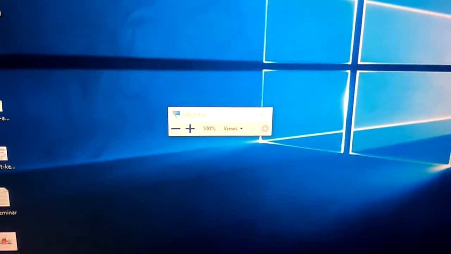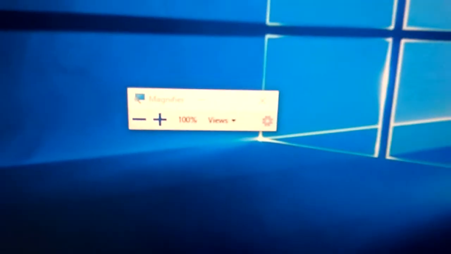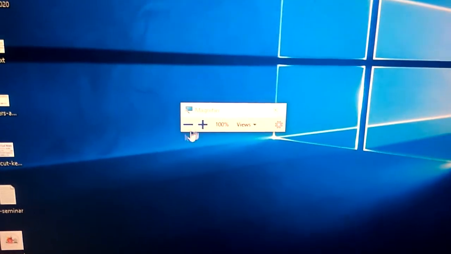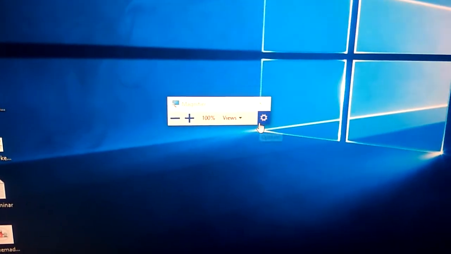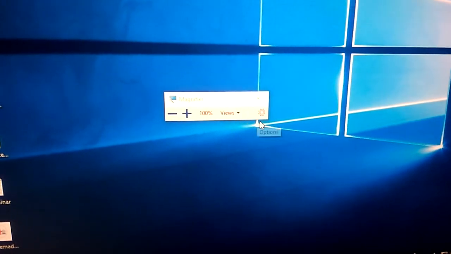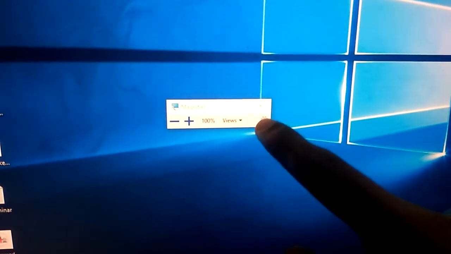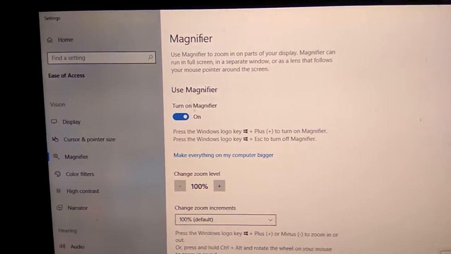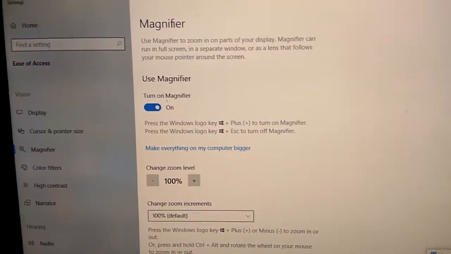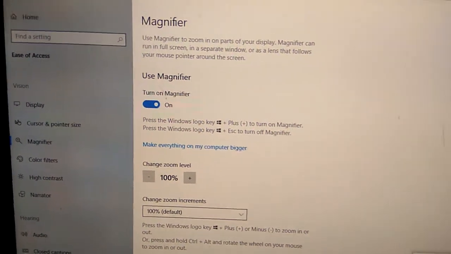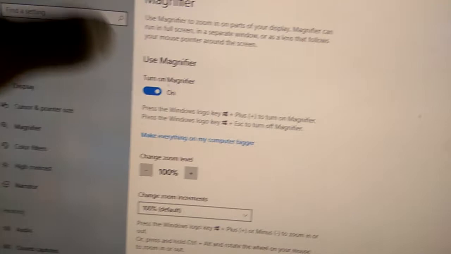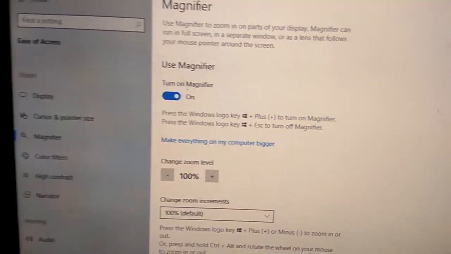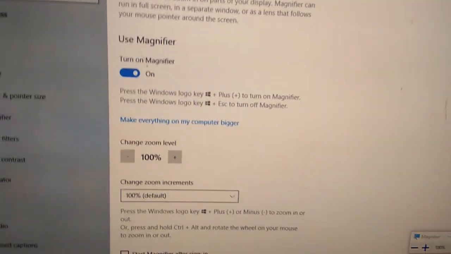Okay, and from here you must click the settings. You can see the options here. You can see this one, this is the options. You must simply press this one. Now it will take you to the magnifier page. So this is the settings page of magnifier. You must notice this, use magnifier, turn on magnifier. Suppose it is off, you must turn it on.